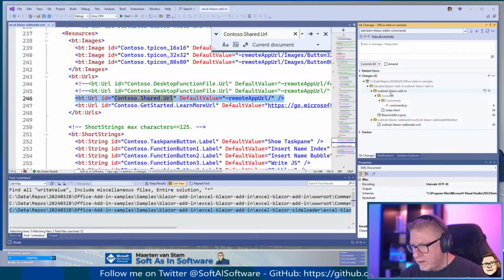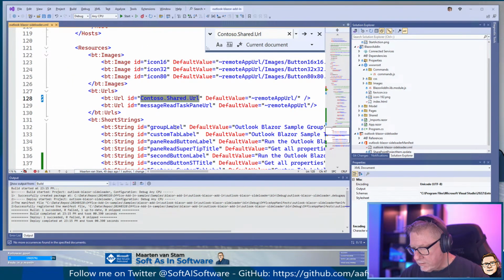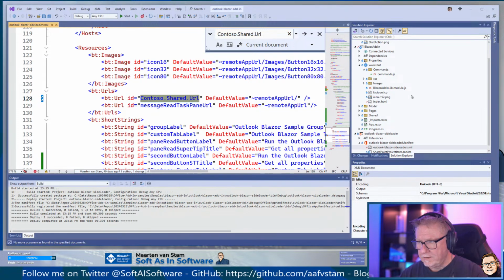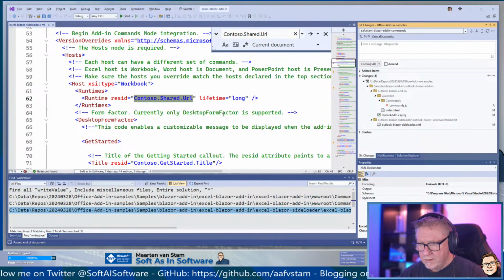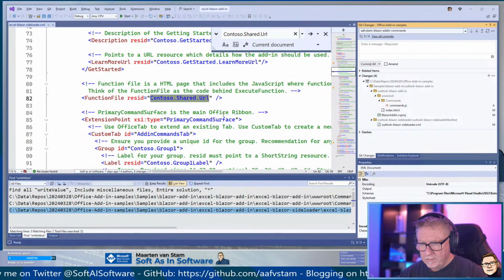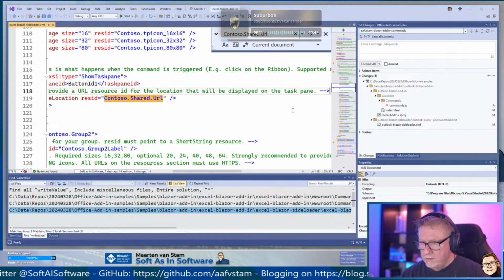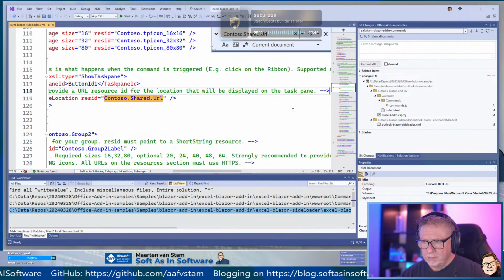Make a change in the Excel one? No. Because I would think that this one is not needed. That's Outlook. This one. Runtimes. Function file. I doubt that this one is necessary. Provide a URL resource ID for the location that will display on the task pane.